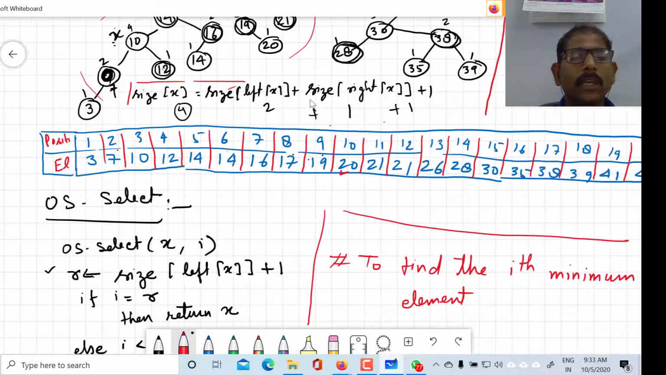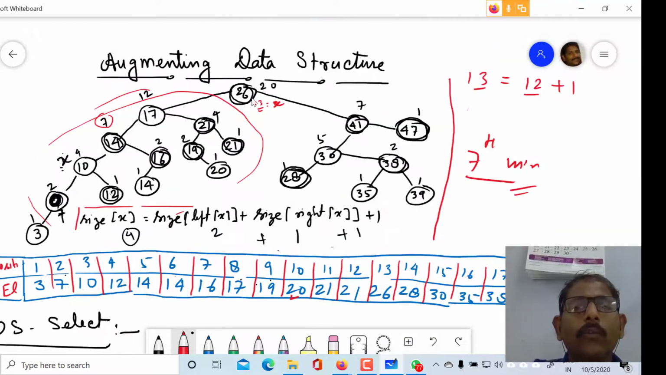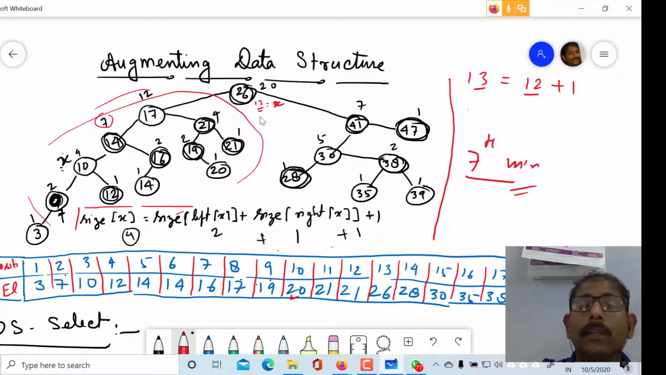Here you can see in the algorithm what x is. This will be considered as r, not x, sorry. So the value of r at the root node is 13. Now we will compare it with the value of i. What is the value of i? The value of i is 7.